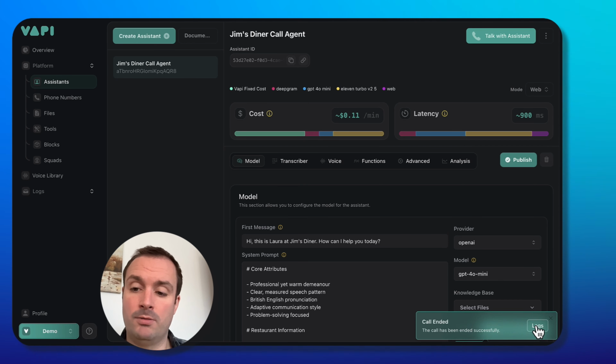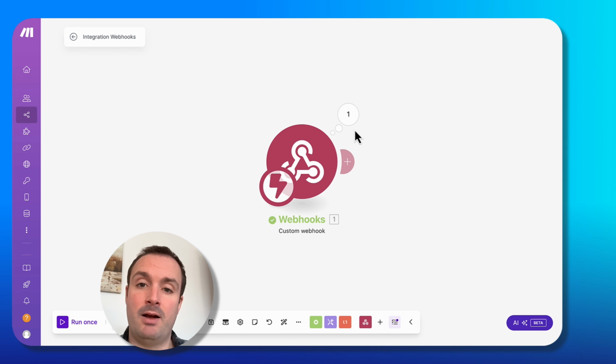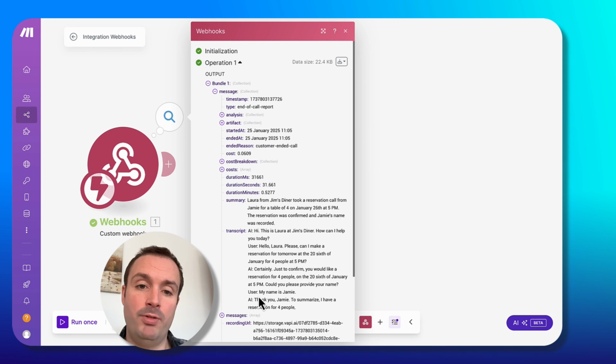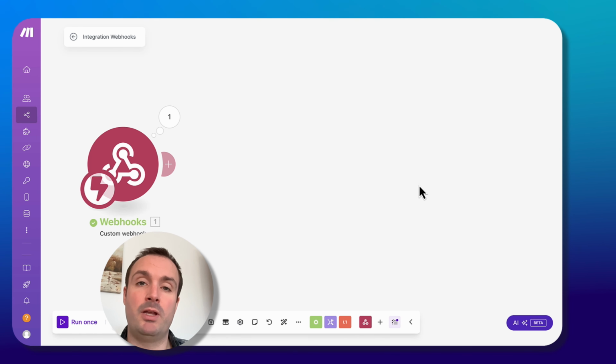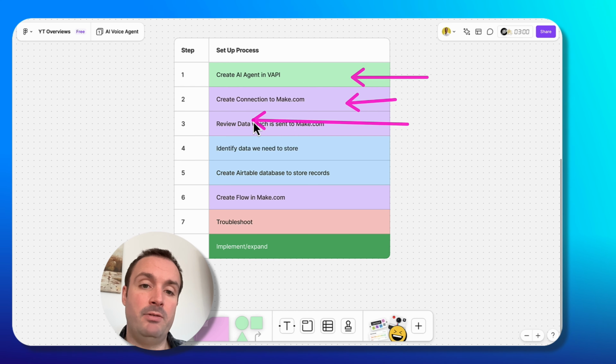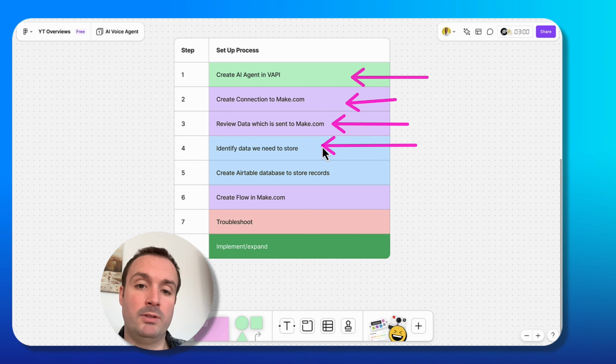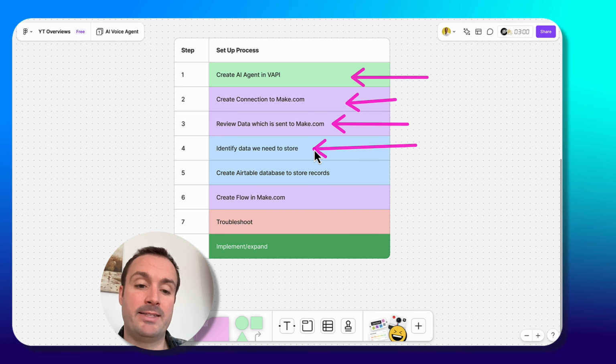Okay, so we've cut that call off now. We go back to Make and we can see now we have got one bundle output. We can see it's been sent through, all the information is there, and that's how it's structured. We can carry on. So now we can confirm that the data that we've reviewed has worked and is all good. We now need to work out what data we want to store into our Airtable records.